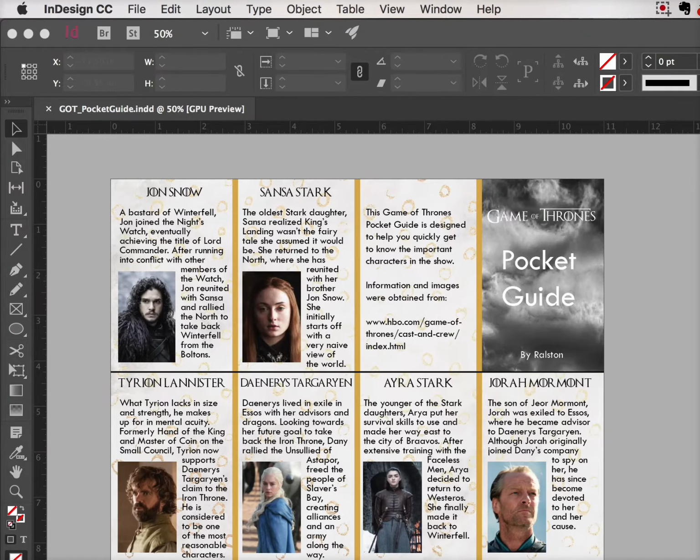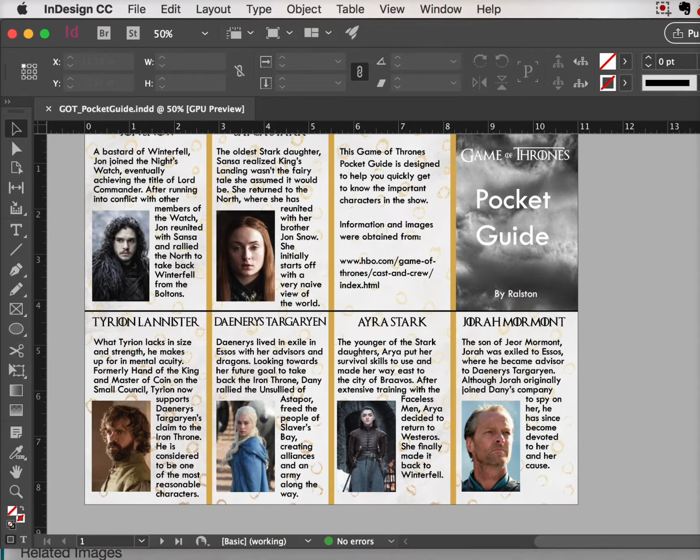Walkthrough of how to pre-flight and package a document in InDesign. So I'm going to scrunch this up here.